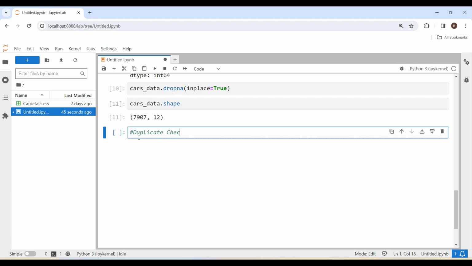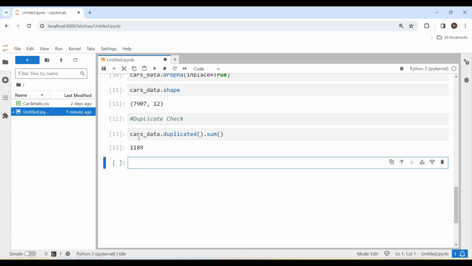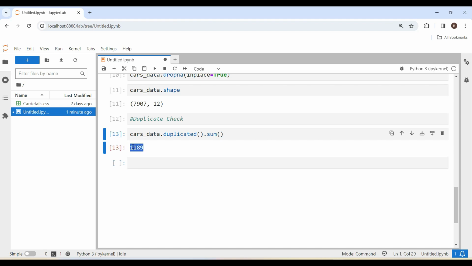Here we are going to check whether there are any duplicate records in the data set or not. For that, cost data dot duplicated dot sum. It will give us the count of the records which are having duplicate values. So 1189 records are duplicate records. So we have to drop these records as well.